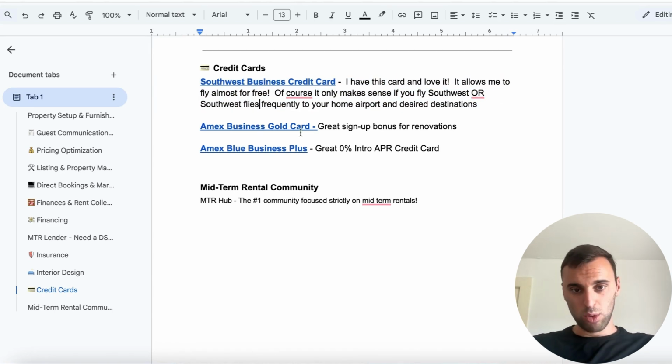The Amex Business Gold Card is another one that's really good. And then the Amex Business Blue Plus is a great 0% intro APR credit card, especially if you're furnishing a property and want to put some of that on a credit card. This is a great one to do it.